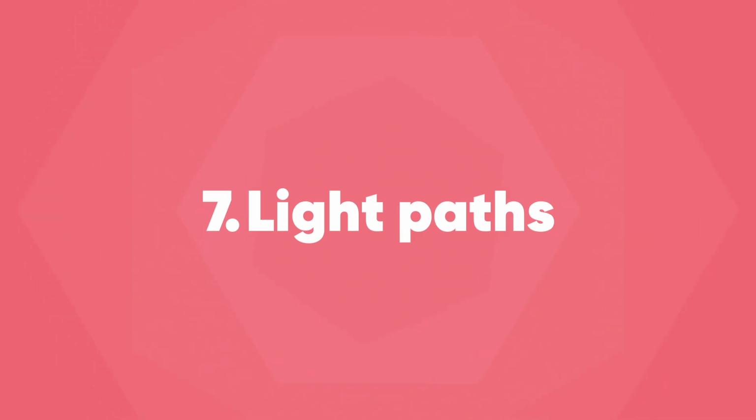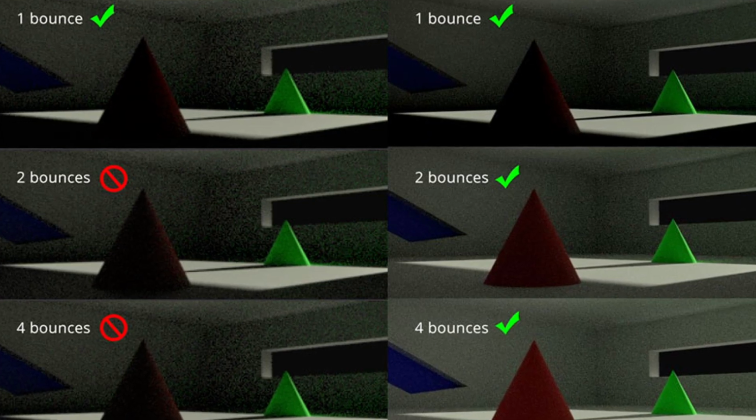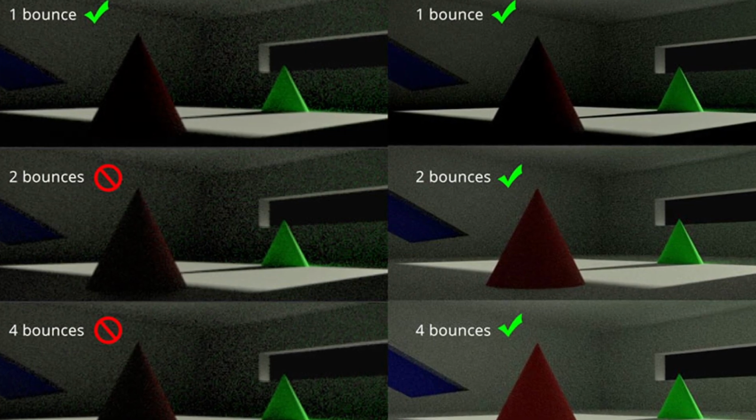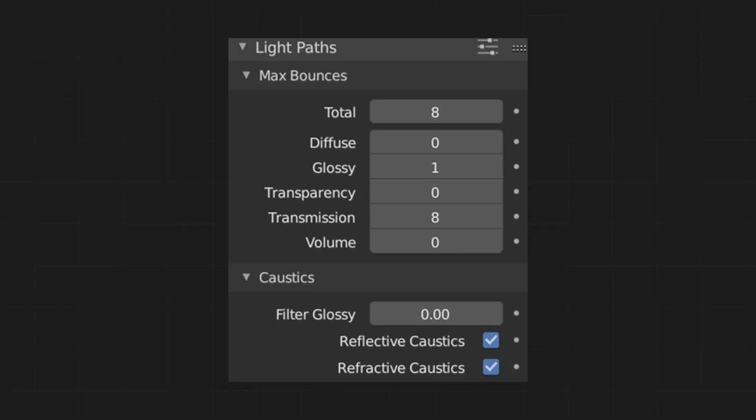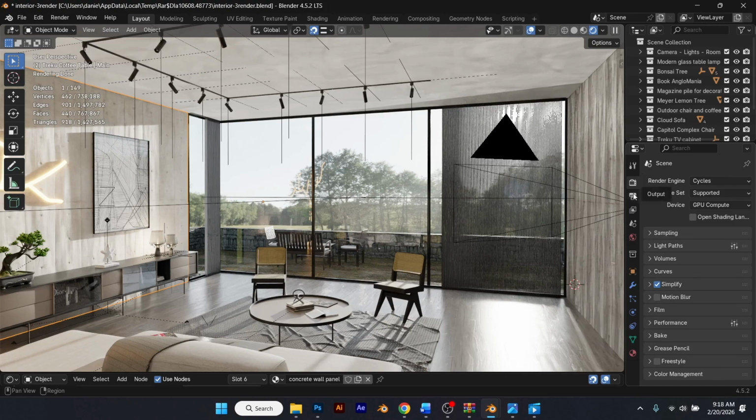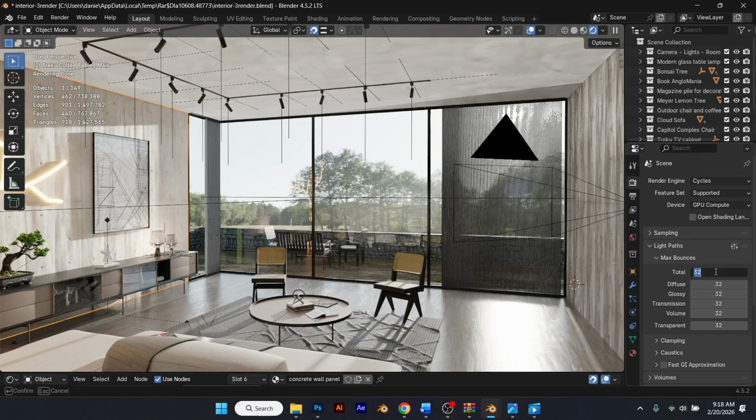7. Light paths. Reducing light path bounces limits how many times light rays interact within a scene. Fewer bounces mean fewer ray calculations, which significantly cuts down your render time in Cycles. Reducing the total value under Maximum Bounces helps make renders faster.